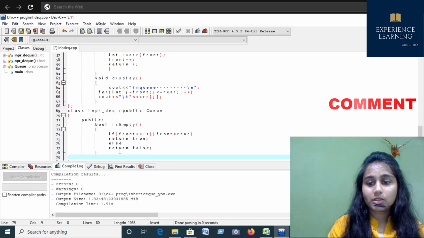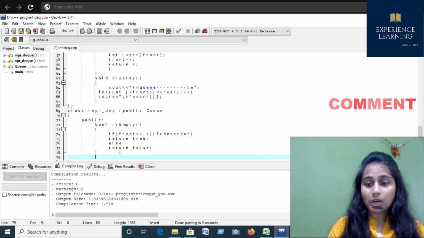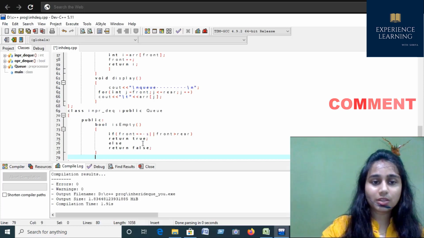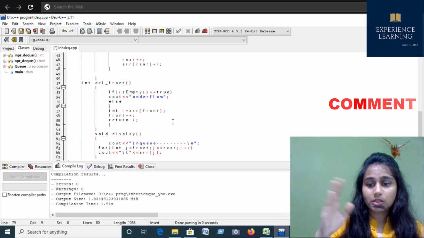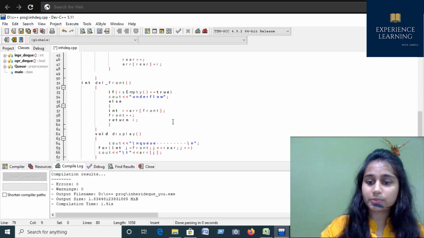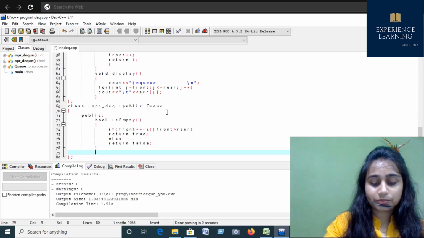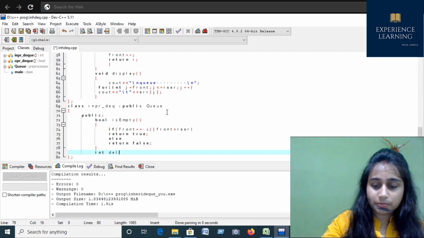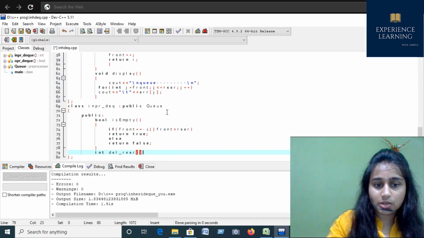Next I am going to write the function which will be in input restricted double-ended queue. That means the output, or originally the output is here. We can see that delete front, the deletion will be from the front side, but here the deletion is also possible from the rear side. So that's why I am writing, giving the return type, giving the function name.